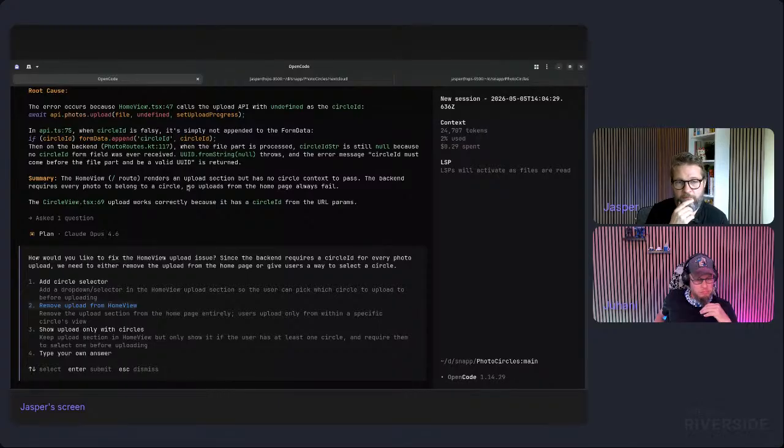Okay. So we remove the upload from the home view, which is maybe the one we should do. Show upload only with circles. Isn't that the same thing? Only show it if the user has at least one circle. So I guess this is the button. Keep the upload selection in home view, but only show it if the user has at least one circle, and require them to select one before uploading. It's not a natural workflow. Let's just do number two. Number two is correct.